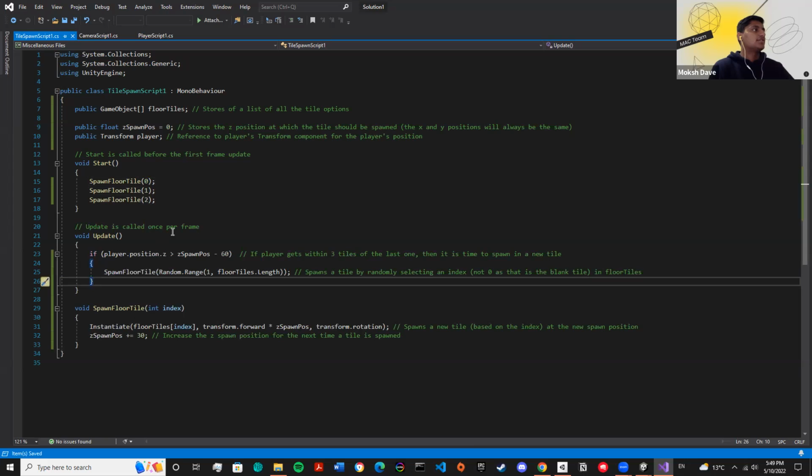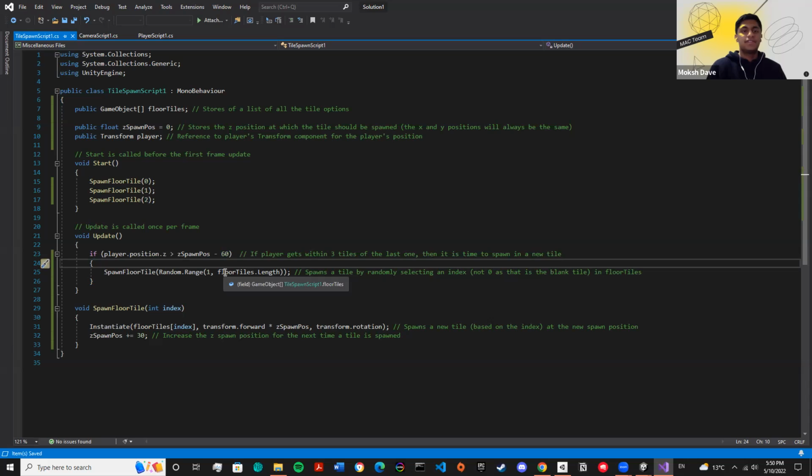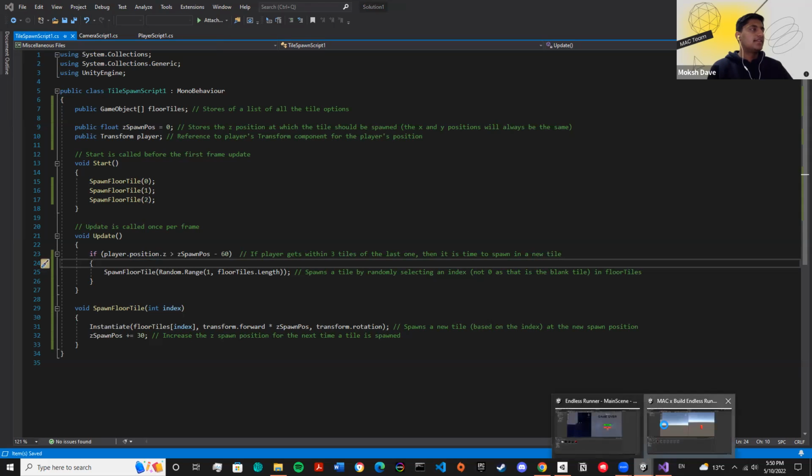So in the update function, so once per frame, we just need to check if the player is within 3 tiles. If the player is within 3 tiles, then we will spawn. And we'll spawn a random tile using the Random.Range function in C#. So this part here, it just checks if the player gets within 3 tiles by checking if the player's position is larger than wherever the next tile should be minus 60. So because the next tile is at 30 ahead of the last one, if we take away 60, then that tells you what the last 3 tiles are, and we just check if the player is ahead of that. So that should then be all.